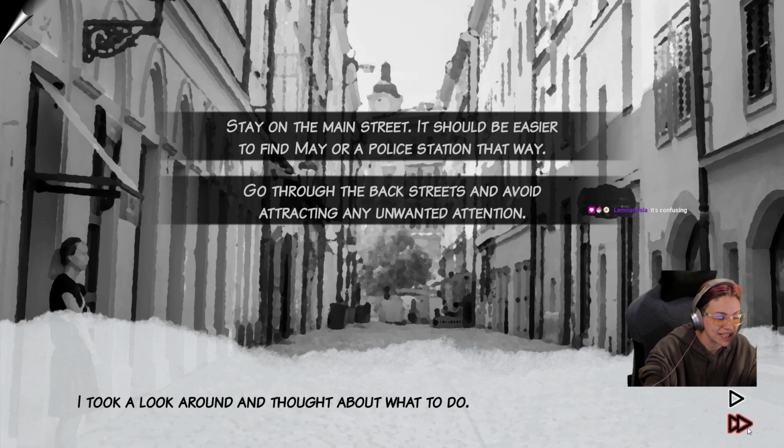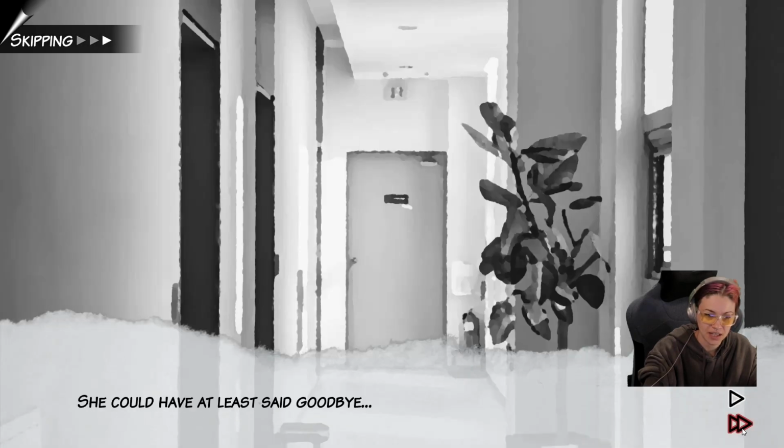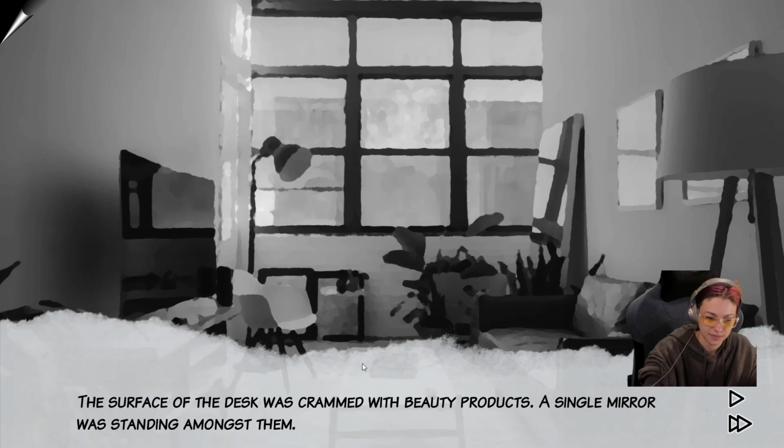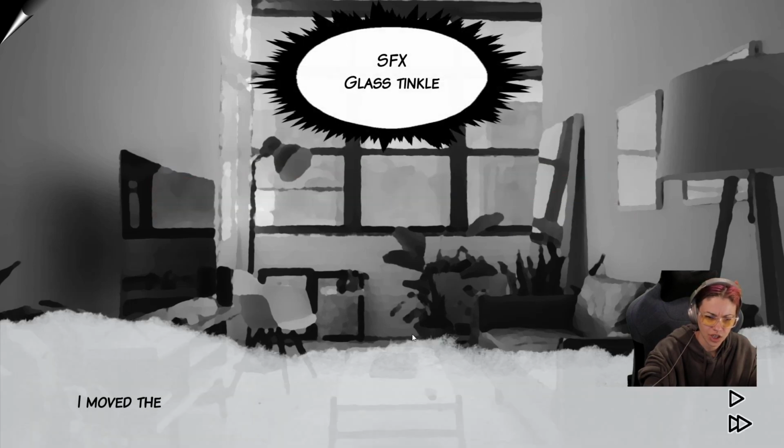Yeah, because it's specific option sequences. That's why I was like, oh, we got the key now. And it's like, no, we didn't. Okay, main street, enter apartment. Take a look around. Check the desk. Check the book.